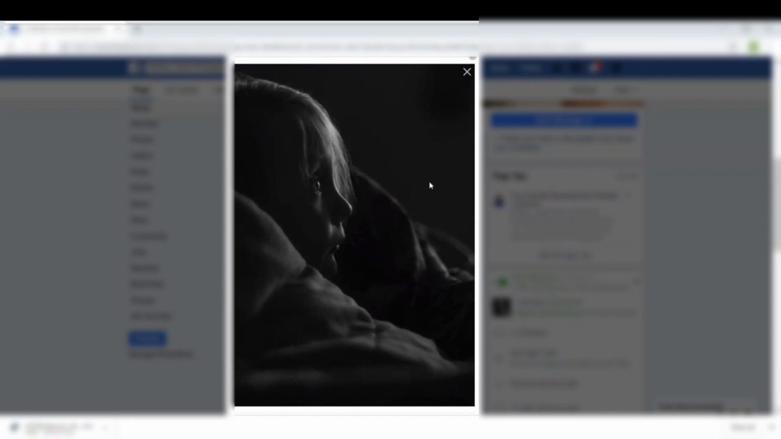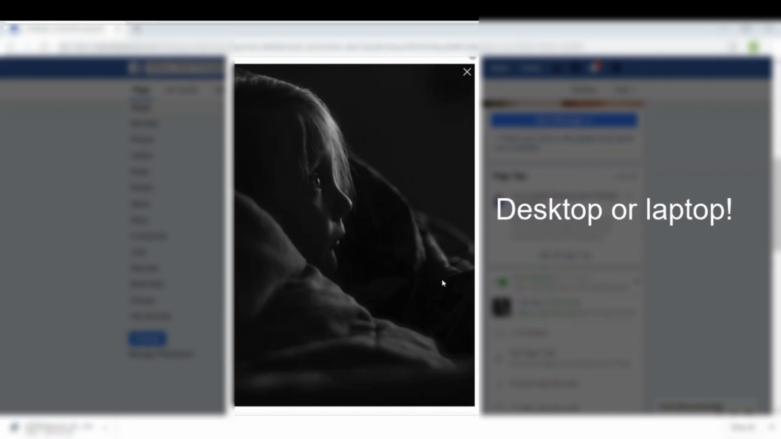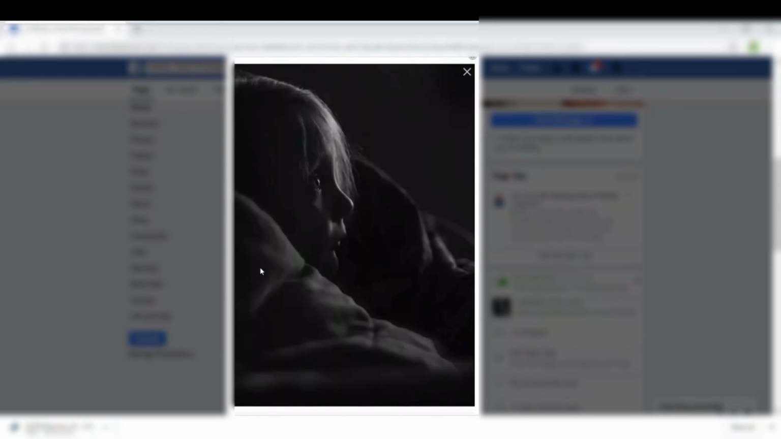This can only be done from a desktop. I don't believe you're able to upload files from an Android phone. If you have an iPhone, you can do something similar if you use the portrait mode, but it's not going to be as detailed as something that you can make in Photoshop.